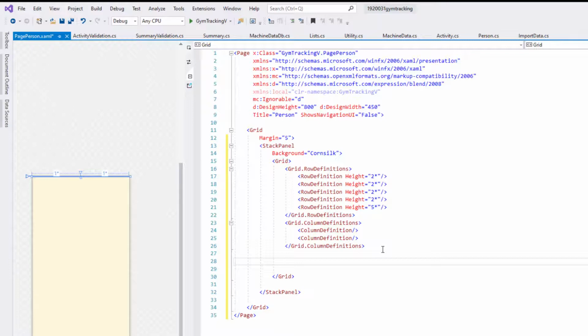What I like to do is put in a comment, which is the less than symbol, exclamation mark, dash dash, tab, 2 spaces, back 1, and I'm going to put row index 0, col span 2, and that's going to be the title. Okay, so that's how I like to do it.